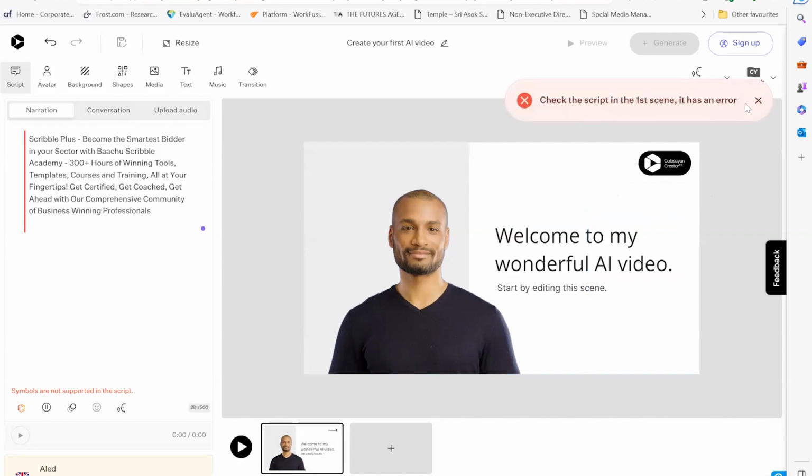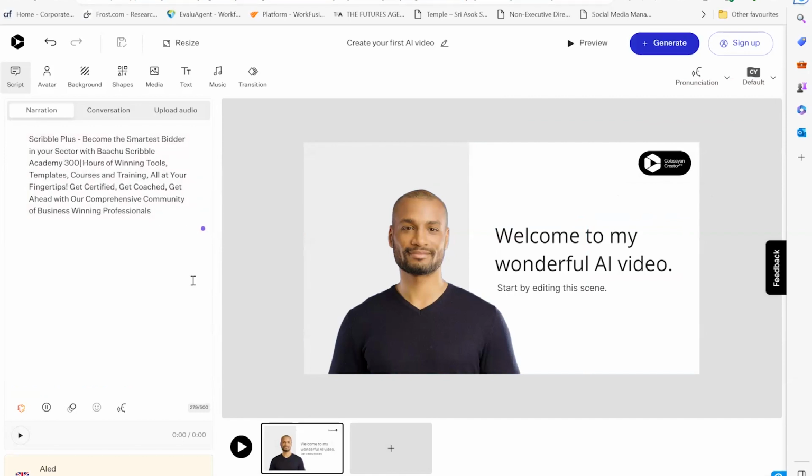Check the script in first scene. It has an error. Symbols are not supported. Where is the symbol? All right. Let's see. Let's see how effective this is.